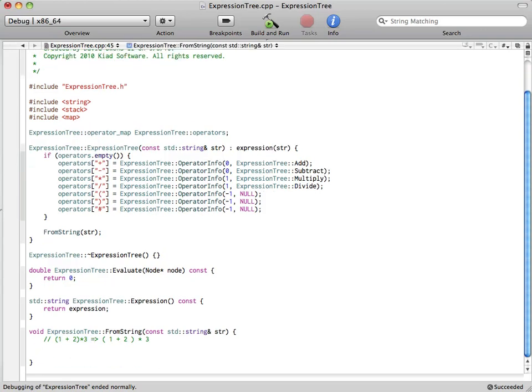Okay, so in order to create this string, we notice first that this is a constant string reference, which means we can't update this string. I'm going to rename this parameter to expression string. Now I'm going to create a copy of this string. We'll call it str, and we'll give it the expression string. That just creates a copy of what we passed in, into a string that we're going to manipulate.